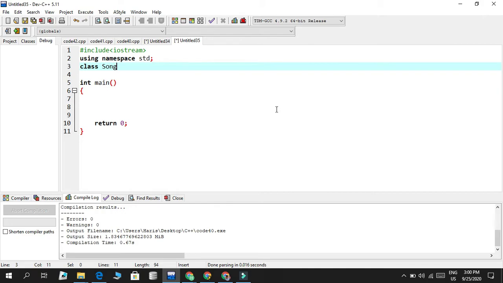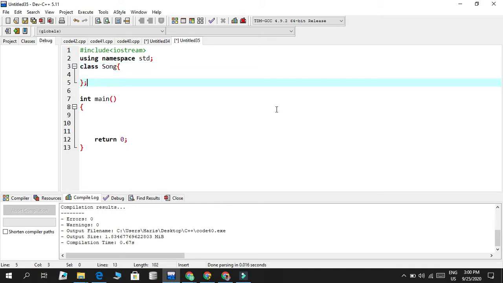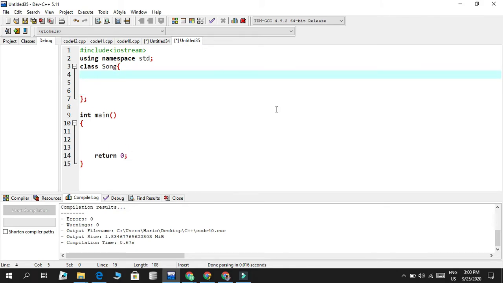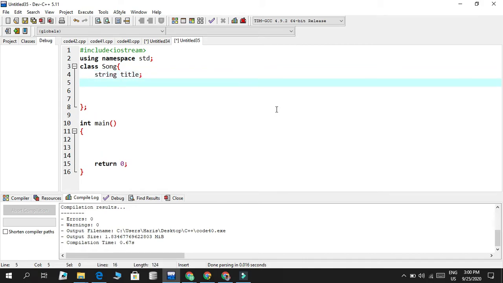After that, I'm going to open curly braces. You can see the semicolon at the end automatically inserted. Now I'm going to put two strings inside. First will be the title of the song, and second will be the artist. These two are called attributes.